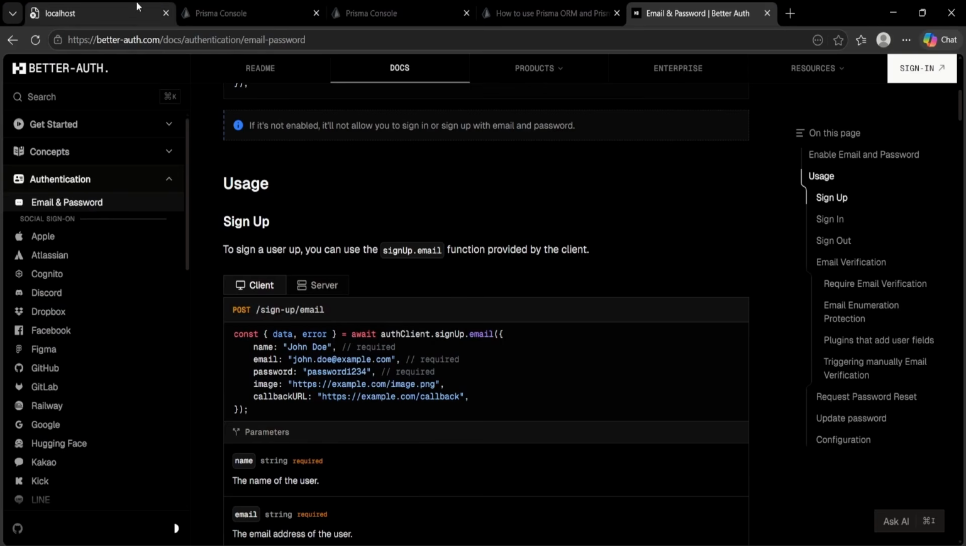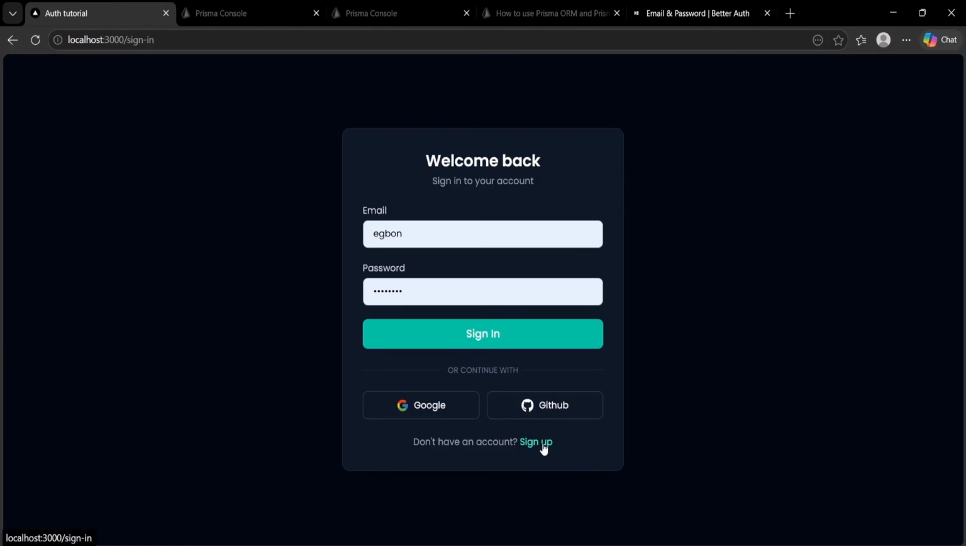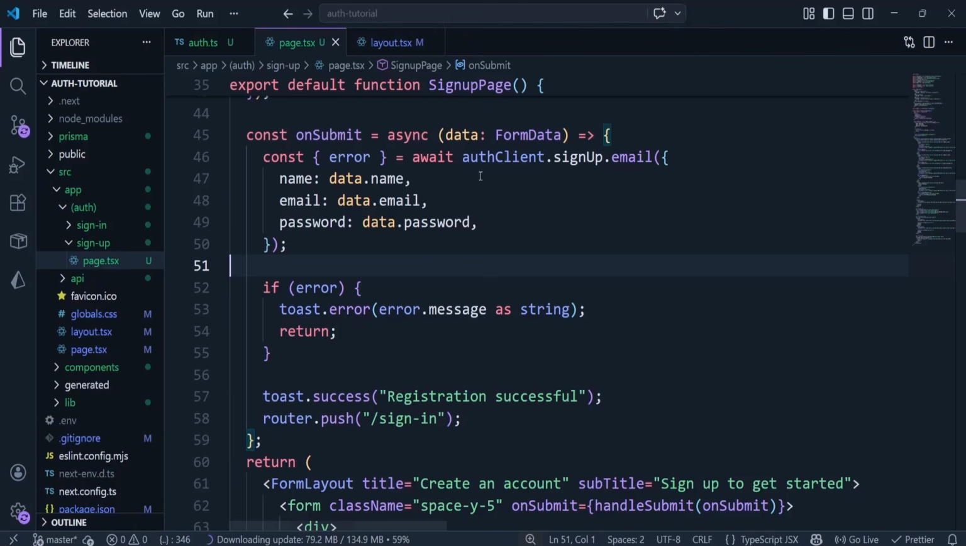So let's actually test this out. I'll go back to my application. I'll just refresh. And then we just go to the sign up page. And we are not actually going to the sign up page. We didn't actually update this URL in the sign in page.